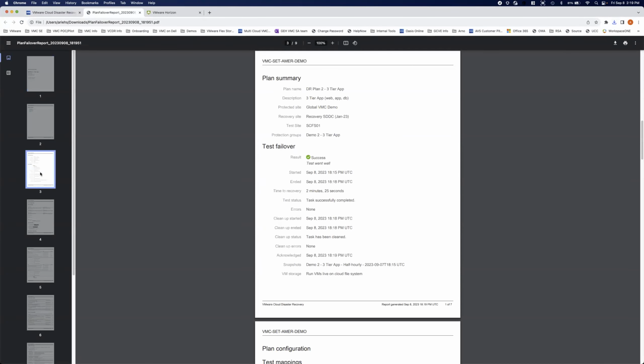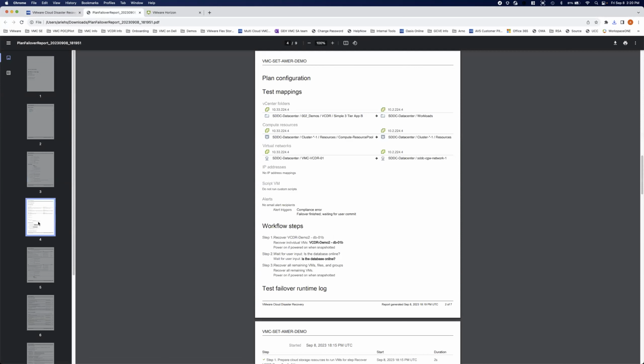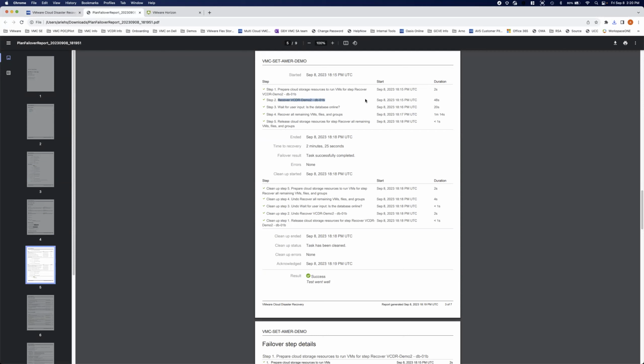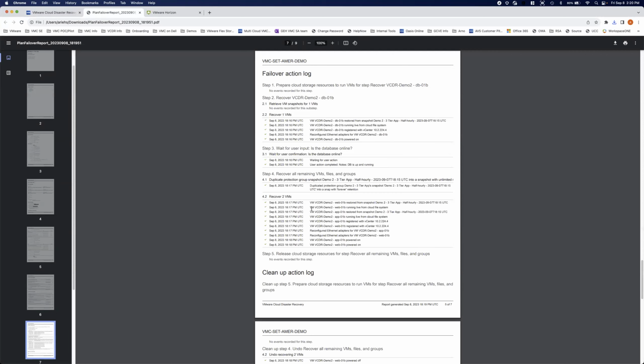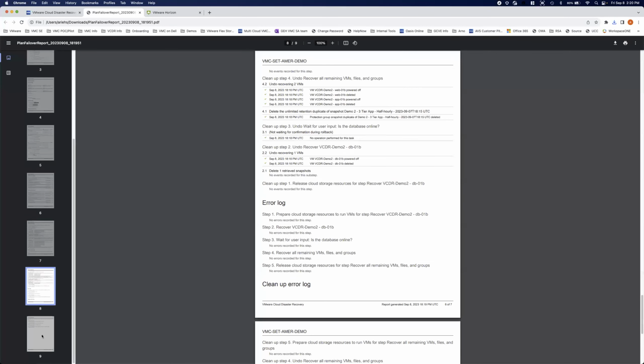So this is going to be the who's, what's, when's, where's, and why's of this particular DR plan. It'll show your source and targets. It will also show you how long each of the recovery steps took. Like for instance, the database. The VCDR demo database took 48 seconds to come up. It'll also show you all the other VMs that you have in here, what went on, were there any errors that occurred.